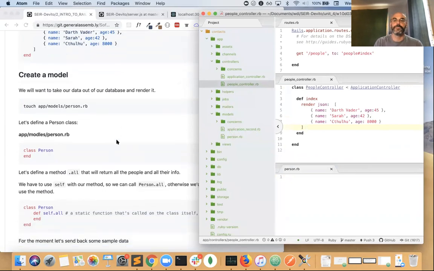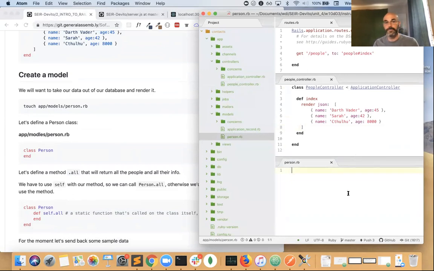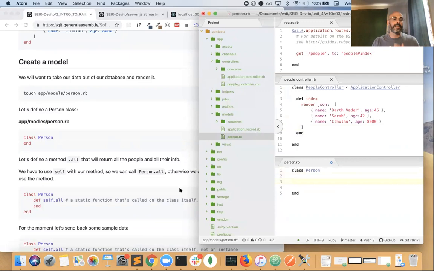All right. So person.rb, created the file. We're going to populate this file. We're going to create a class called Person. We're going to end, right? Always create the structure. Create the thing. I'm just creating some space between where the class begins and the end statement.